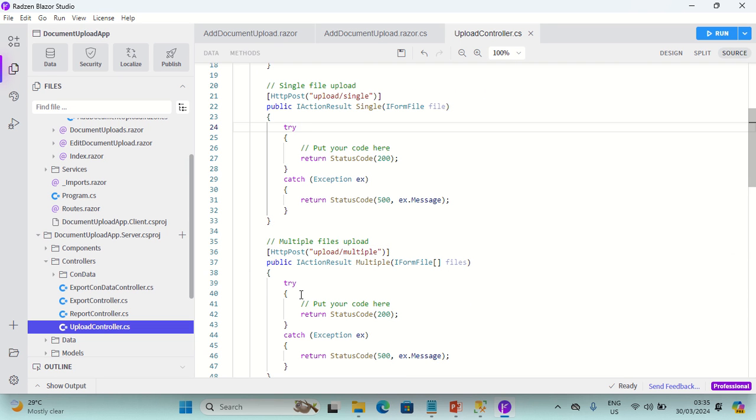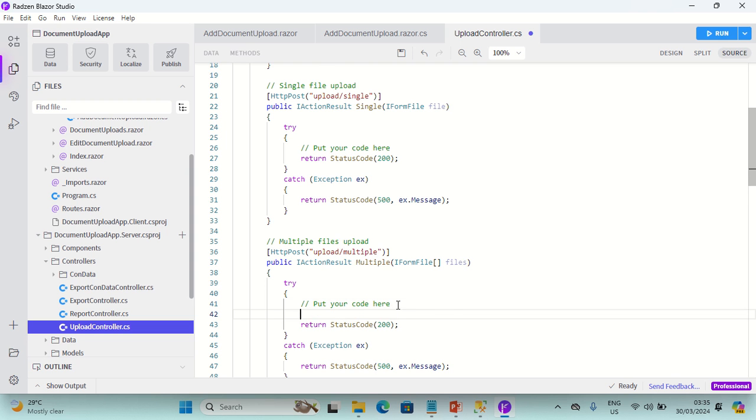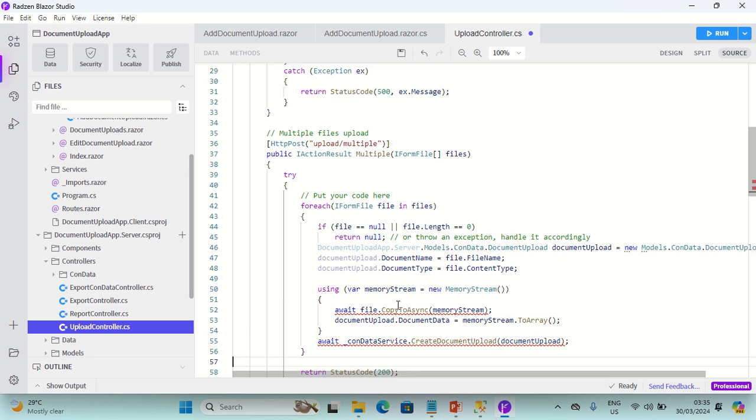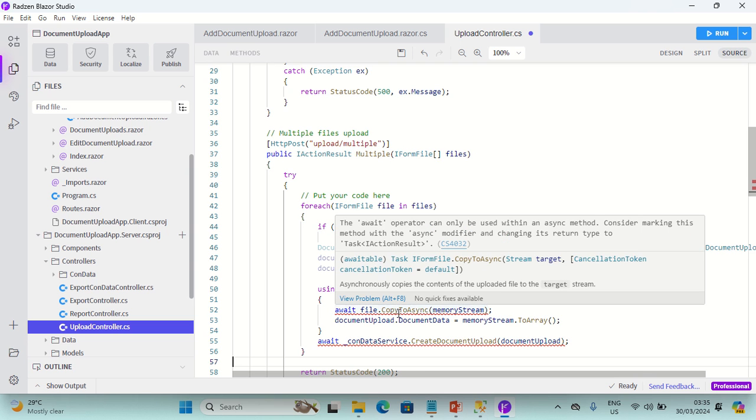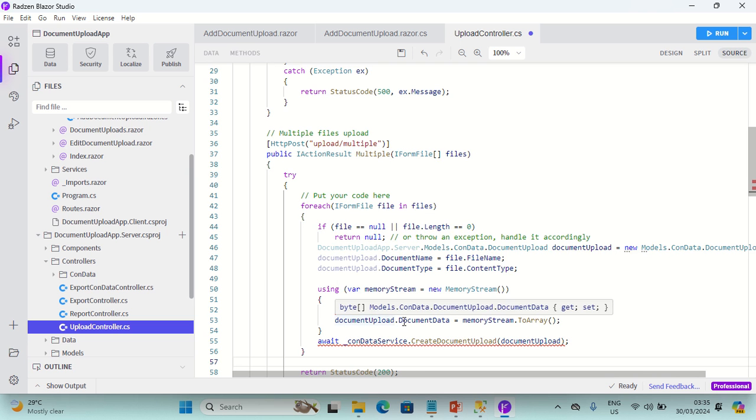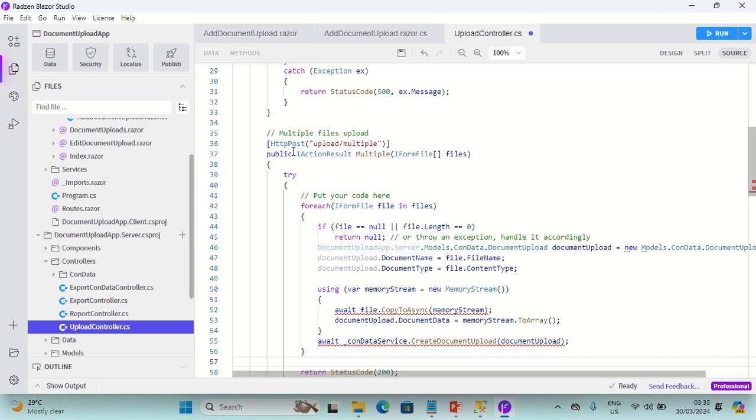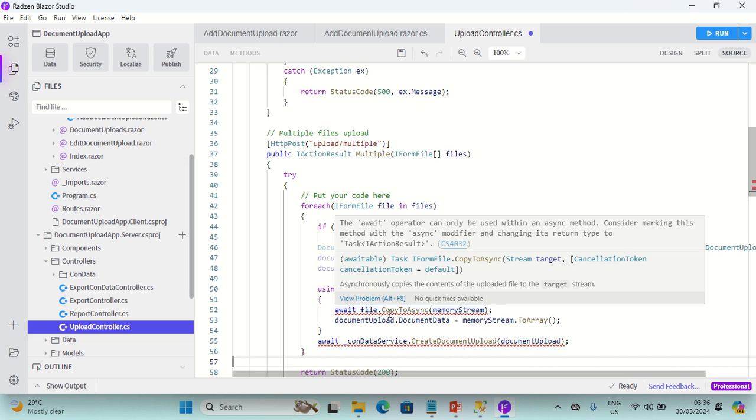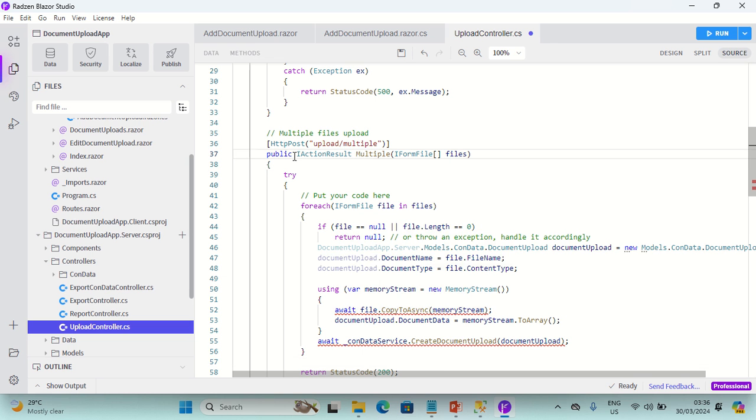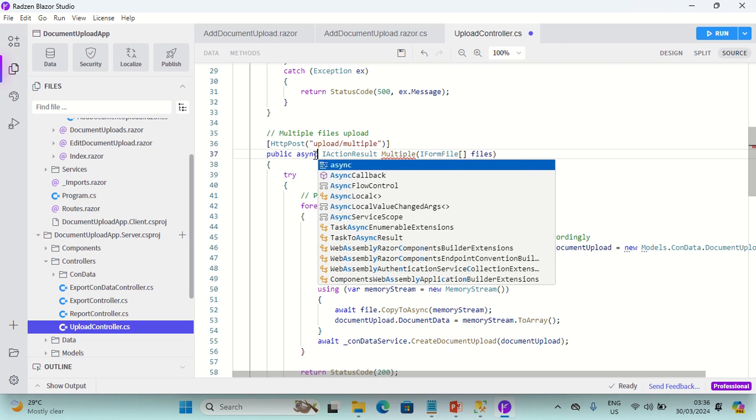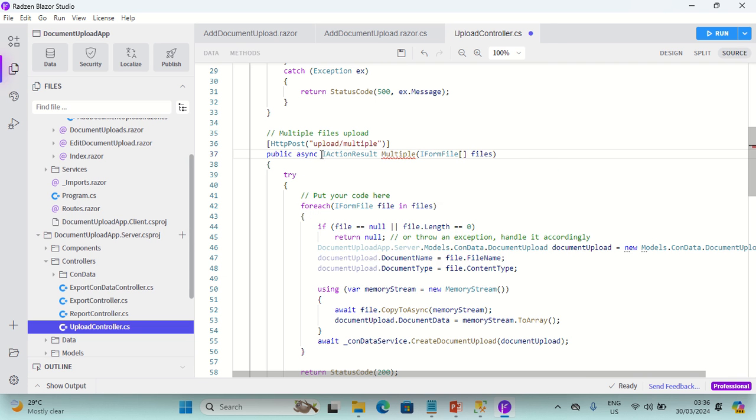So inside the try block, just after "put your code here", I'm going to insert the following. The await operator, that's the error there. It says the await operator can only be used within an async method. So I'm going to say public async Task of ActionResult.